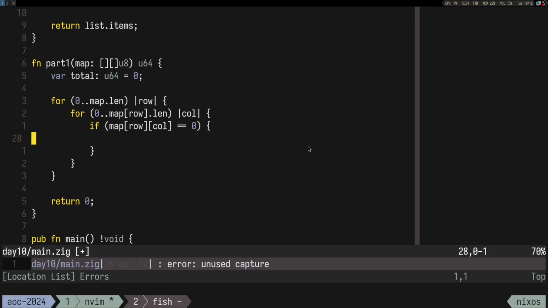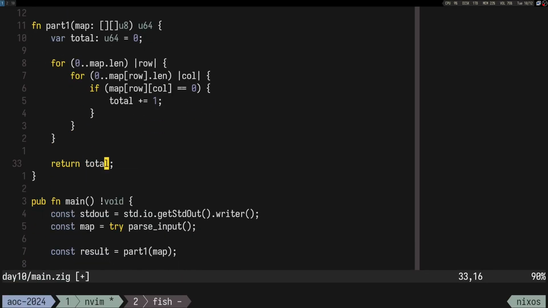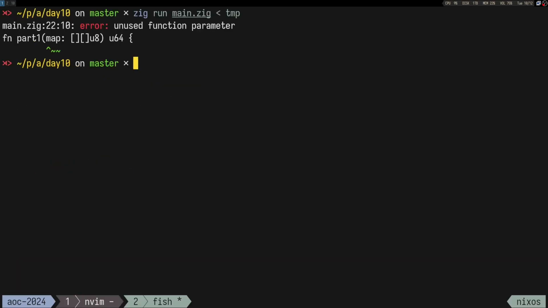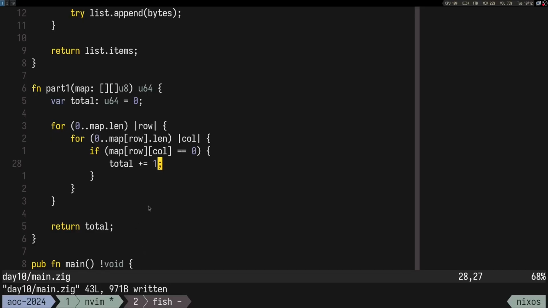Okay, so if the map is 0, then let's just say total plus equals 1. Let's just increase the total and let's see how many zeros we have. So we have 9 zeros, right? 9 trailheads. Okay, we have 9 trailheads. So what should we do?